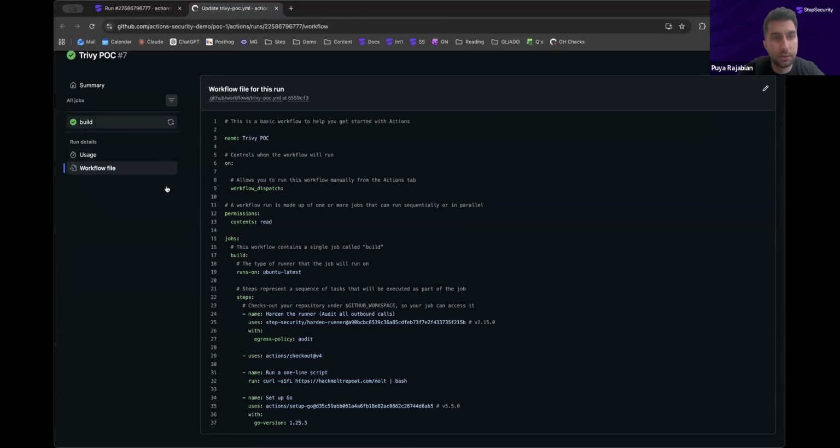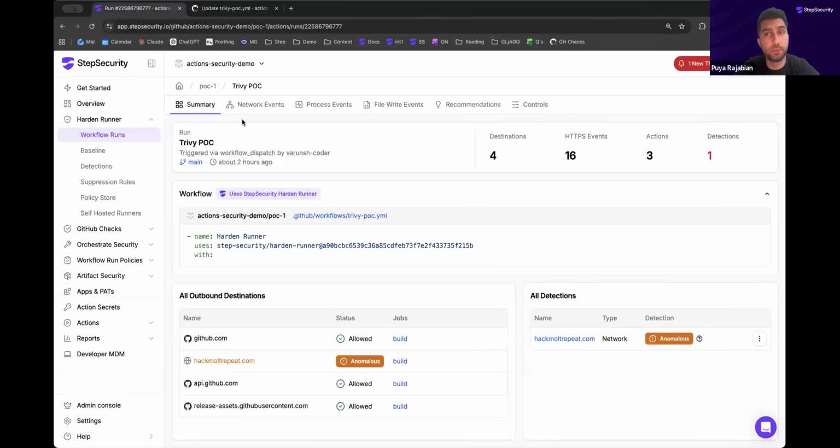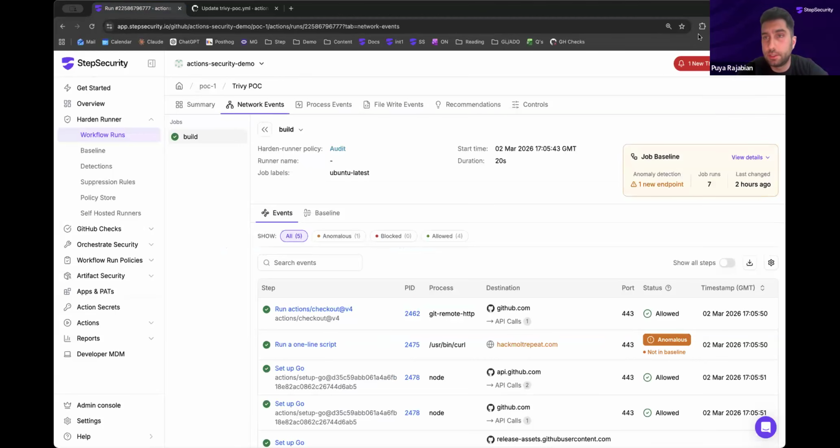In this case, you can see there's one job. You can see Hardened Runner set up here. There are different ways to set it up. We won't go through the details too much here, but the idea is that this is going to be monitored for really any network, process, or file write event activity. So in this case, on the Networks tab is where you can see what's happening.